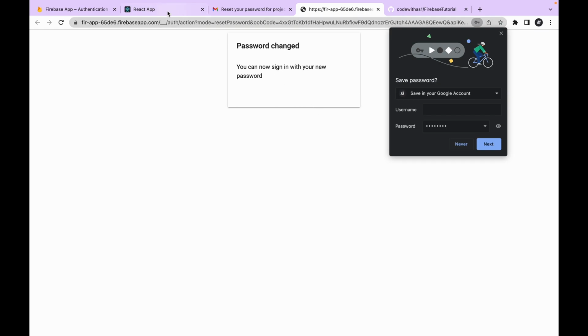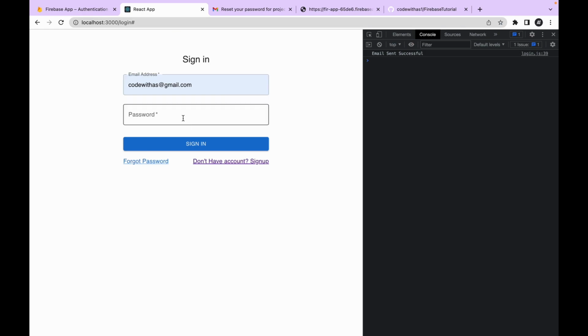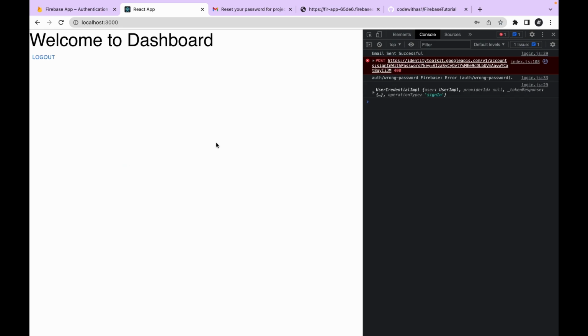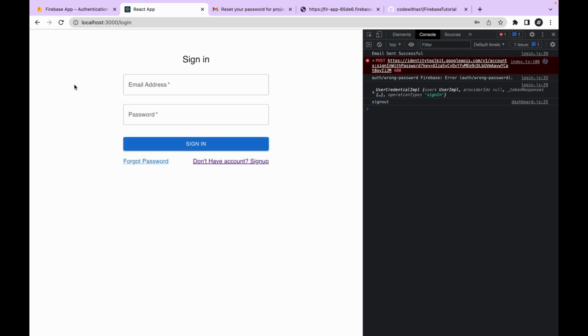Let's again go to our UI. Let's put the old password. Click on sign in. We will get the message auth wrong password. Let's put the right password. And now the user has been signed in. So this is how you can implement the sign in functionality and the forgot password functionality in your project. Now let's click on the forgot password link without entering the email address. When we click, it will say auth missing email.